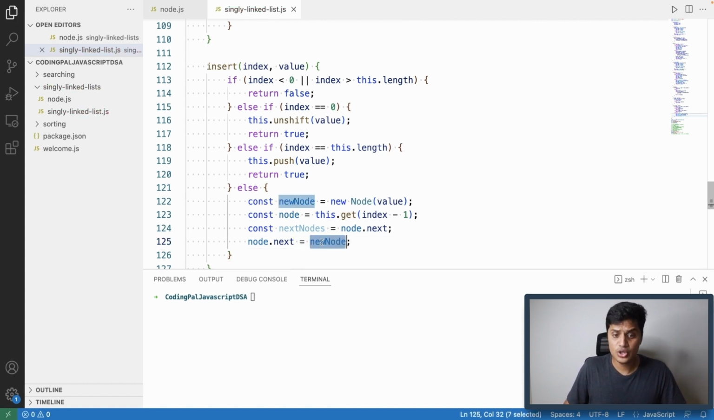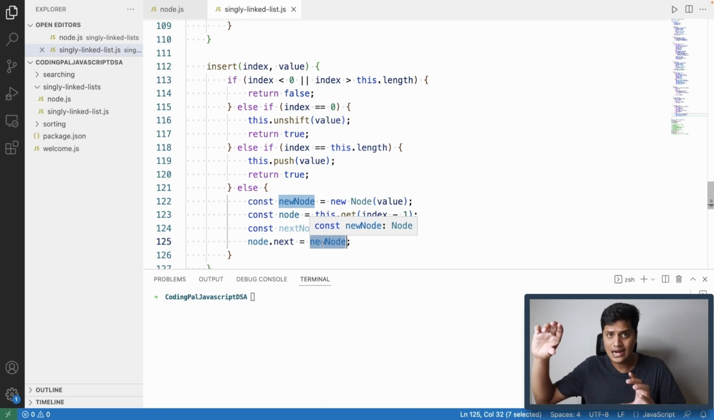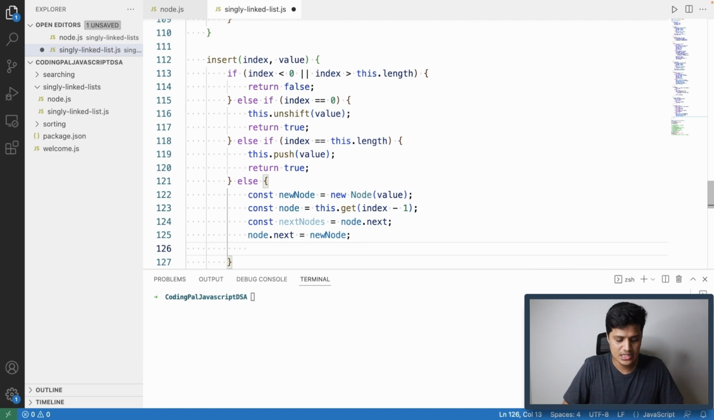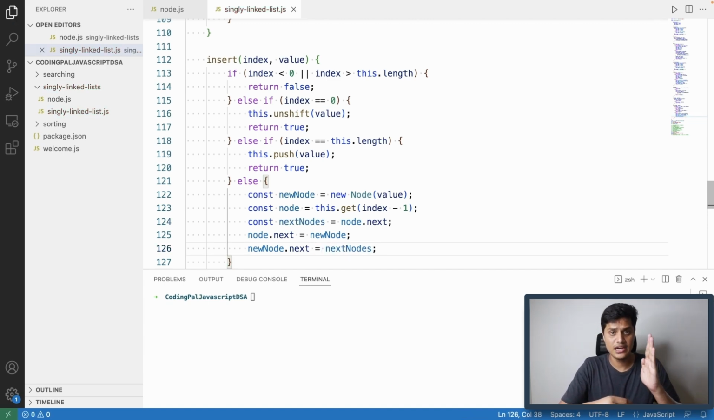But to this new node we have to add the next nodes that are available. For that, this new node dot next, we will assign it to next nodes. So we have inserted the new node, we have adjusted the next of index minus 1th node with the new node that we have created. To the new node we have adjusted the next nodes. In that way we are inserting the new node at the index that the user has passed.